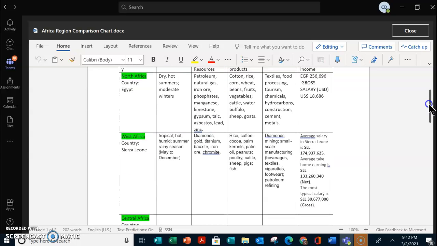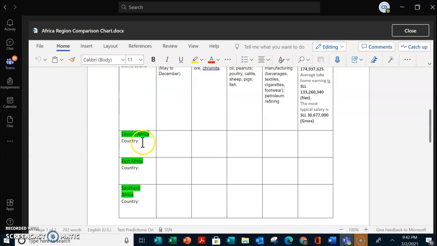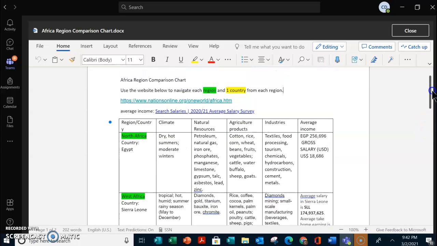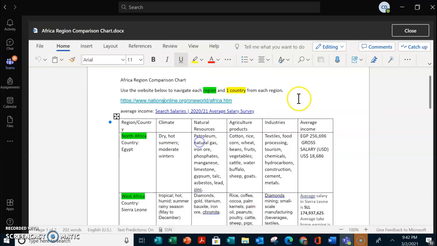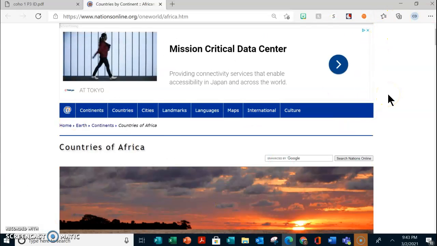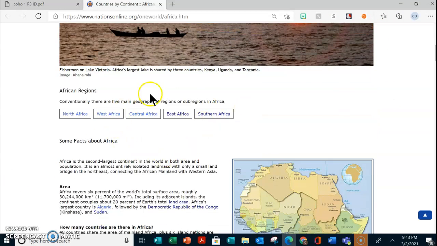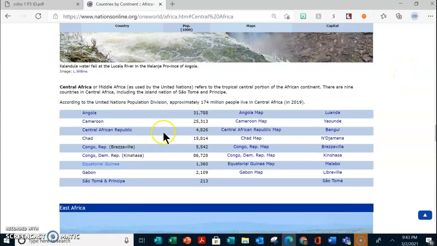If you need to finish it, you'll just pick up where you left off. So we'll say we left off here at Central Africa. I need to find a country that I want to research these five topics on. The first thing I'm going to do is right click and find open link. Click on open link, and it'll give me the web page. I'm looking in Central Africa, so I'm going to find African regions, Central Africa. Scroll down a little bit, and I have this list of Central African countries I can look into.